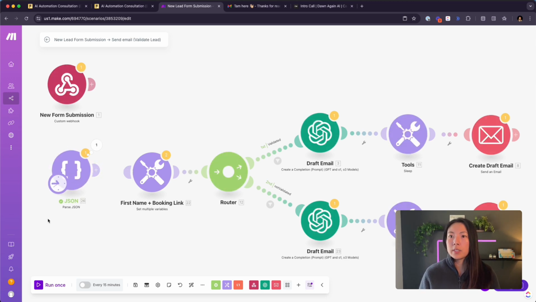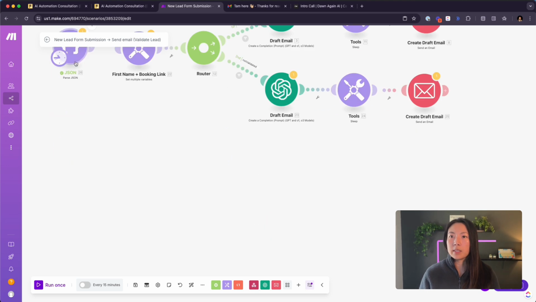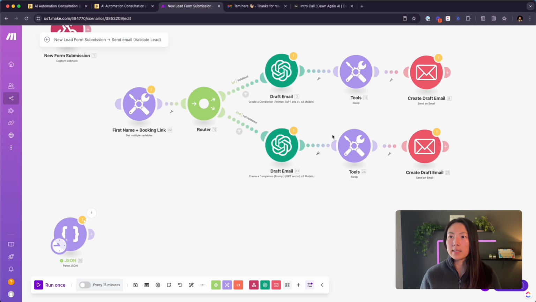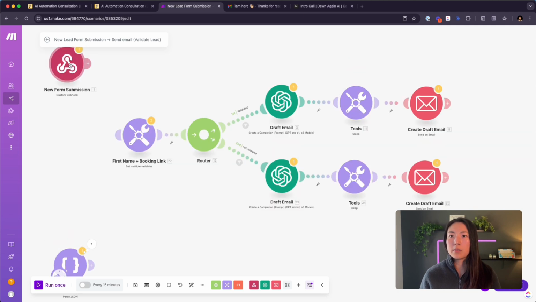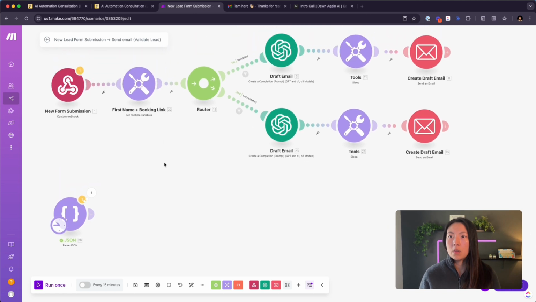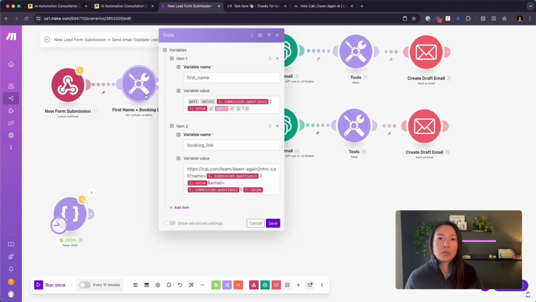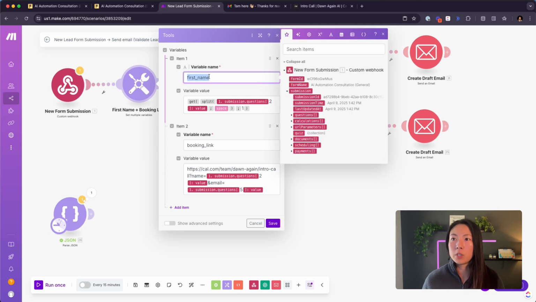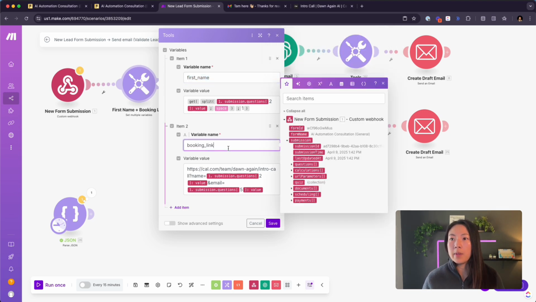So let's actually attempt to build this thing just from scratch, right? We'll use this as an example above, but we'll build this from scratch. So what's happening in this first module? Now what this is, we're setting variables, and the variable first name, which is the first name of the client who's submitting their information on the intake form, and then the booking link.